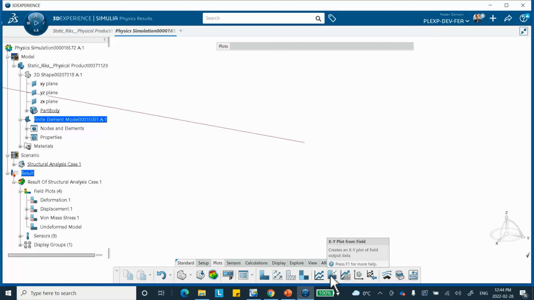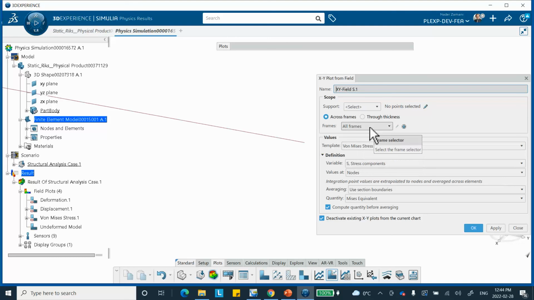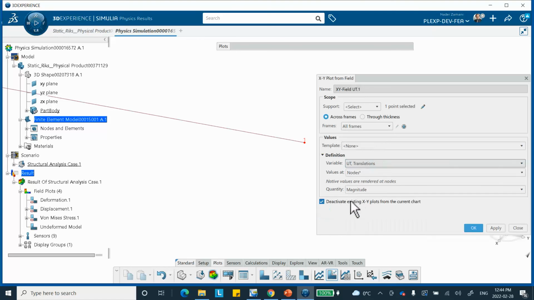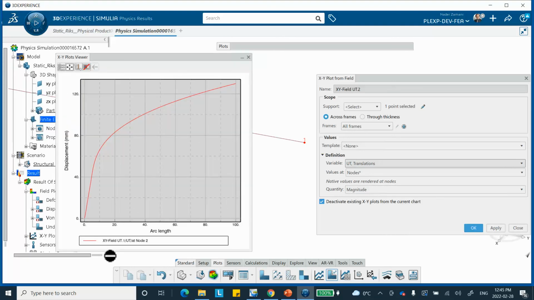Here is the XY plot from field. So I want to select, first of all, this point. And I want to plot the displacement, so that's UT translation at that point. Now we can do the magnitude, yeah, magnitude is fine. So this curve. Notice that this is displacement not versus time, it's versus arc length. Fine. Let's do another one.